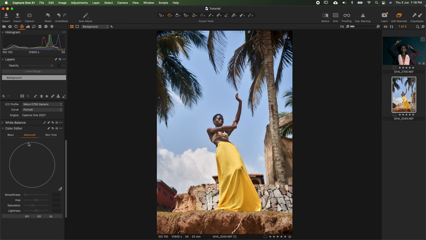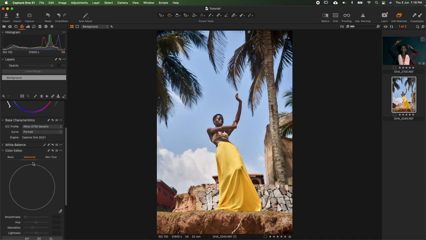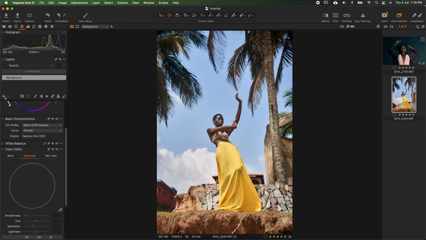But today, we want to use the advanced tab. So in this case, we are going to be selecting specific colors and then changing their values, changing their hues to get a different color. So as I said, it's always good to create a new layer and work on it. So let's create a new filled adjustment layer.